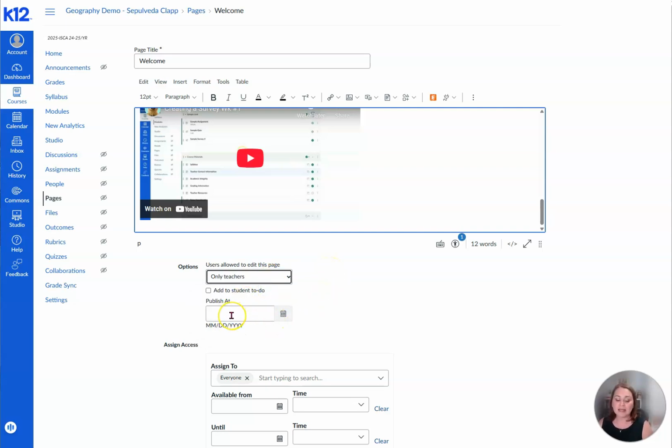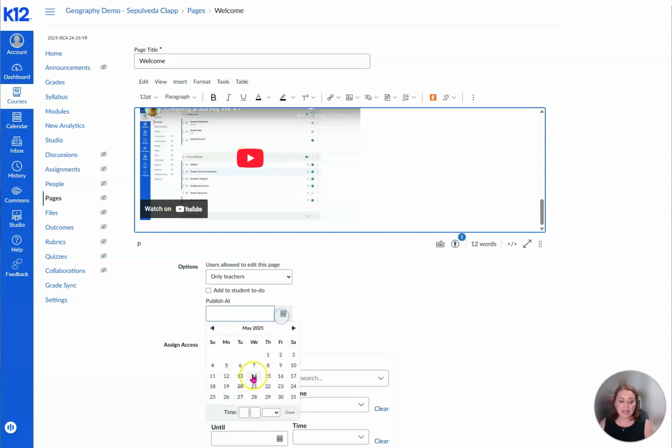Next, we're going to go ahead and say publish at. So if for some reason, I've seen a couple of them where this is all grayed out, you can go ahead and publish it here with today's date. It will default to 12 a.m. That's okay. But if not, go ahead and publish it here. Today is May 20th. And I'm going to go ahead and just put that right there.